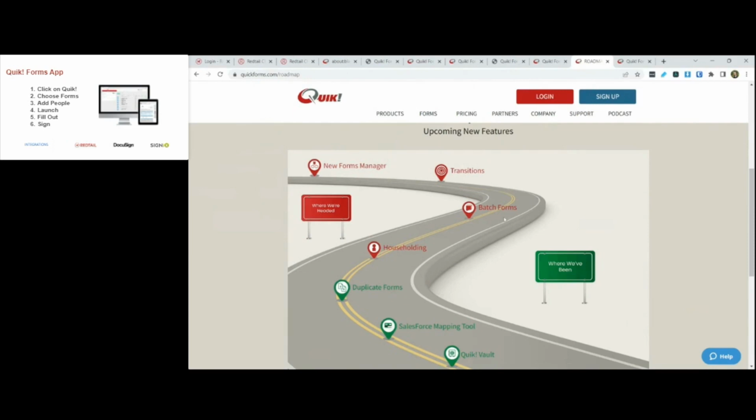Following that is batch forms, and this goes back to what I was saying about loading data into the vault. What if you do a seminar and you onboard 25 clients and you have 25 new accounts to open? Or what if you're switching broker dealers or firms and you need to onboard all your clients again? Batch forms is going to handle that. And it's going to leverage duplicate forms and householding. And that moves us into the transition world, which a lot of broker dealers are interested in. But frankly, I think of transitions as multiple different types of transitions.